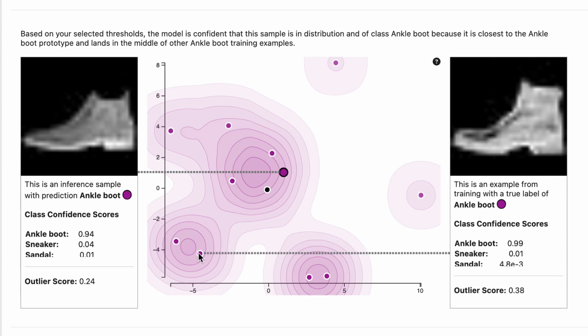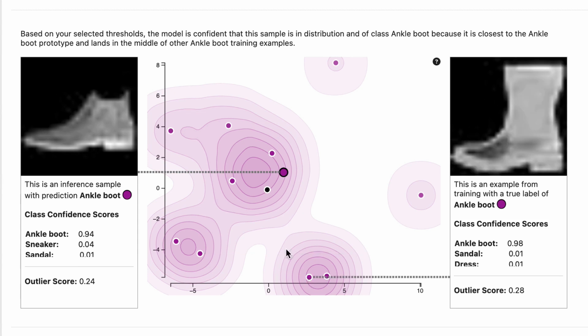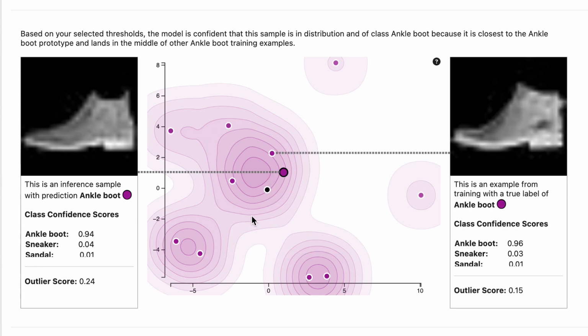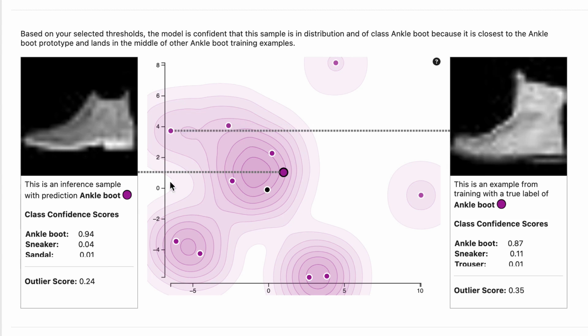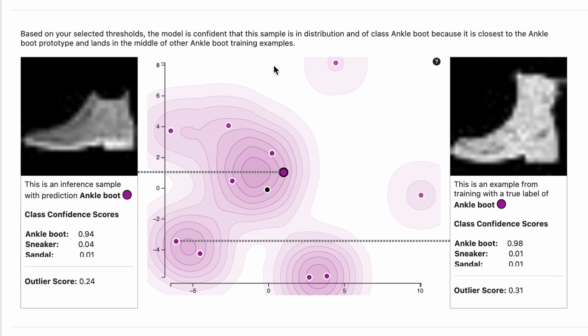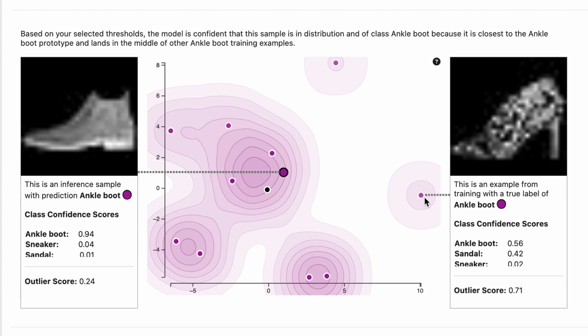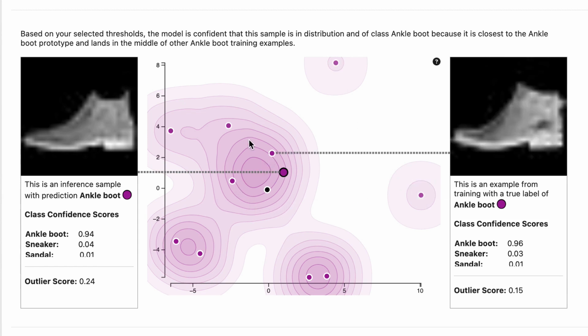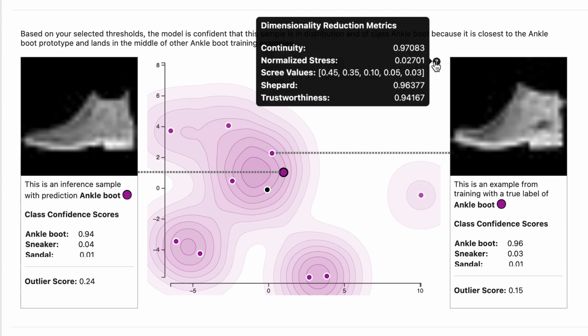The black dot here is the class prototype. The confidence contours are generated after dimensionality reduction using D3 contour and the marching squares algorithm to generate nominal but not entirely accurate contours. When the user hovers over different training examples, the right sidebar updates to display the input image and scores. There are also some dimensionality reduction metrics for advanced users that I will talk about later.